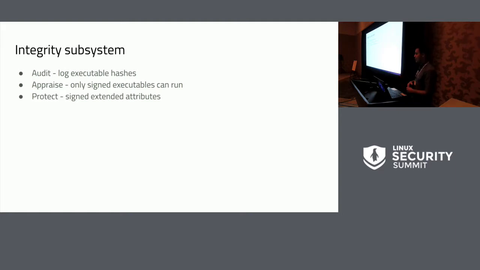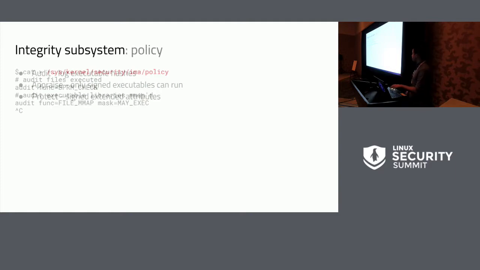It can interact with TPMs and do boot stuff, but the ones that we really care about are these three properties of auditing, appraising, and protecting. Auditing is just logging executables as they run. This is not necessarily related to this particular experiment, but it's something that we definitely use. Appraisal is when actions occur, verifying signatures, very important, and then protecting is similar to appraise, where we actually want to verify other aspects of the binary and other metadata.